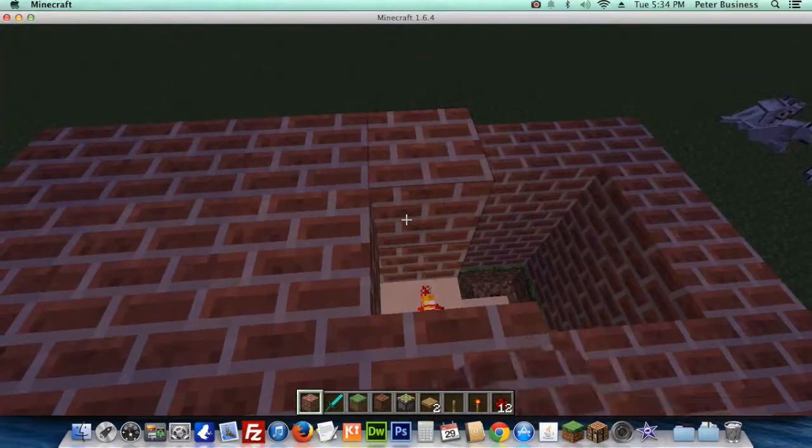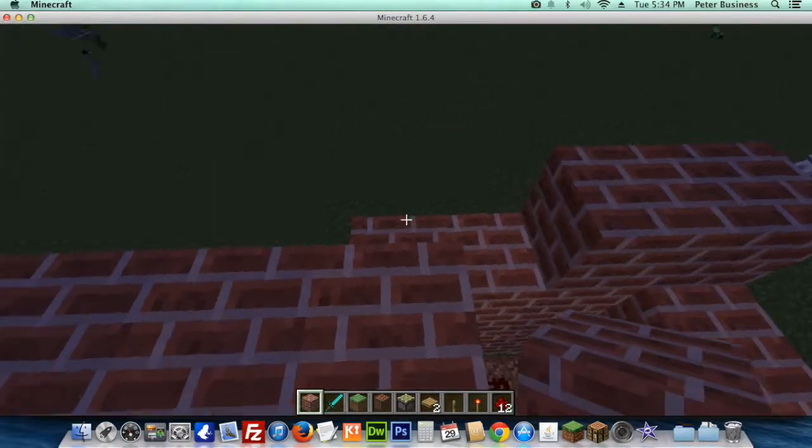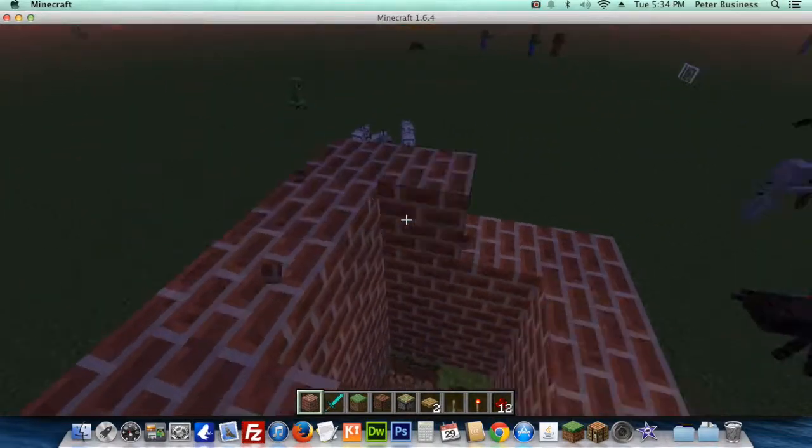Let me just finish these doors. And I think we're gonna build a little roof.